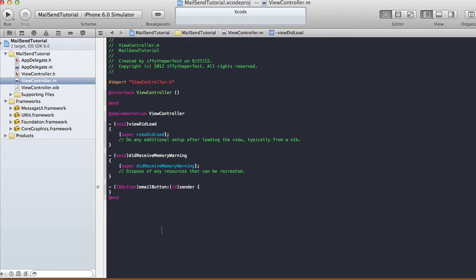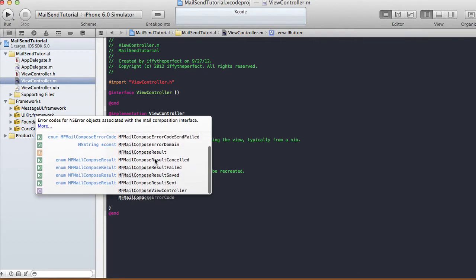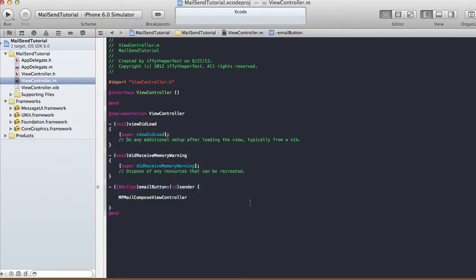So in the viewDidLoad, I think we're not going to do anything in there. So in our email button, what we're going to do is create an MFMailComposeViewController. Oops, sorry. What is it called? Let me see, I forgot what it's called. There we go. MFMailComposeViewController. And I'm going to call this mailController. And it's going to be MFMailComposeViewController alloc init.